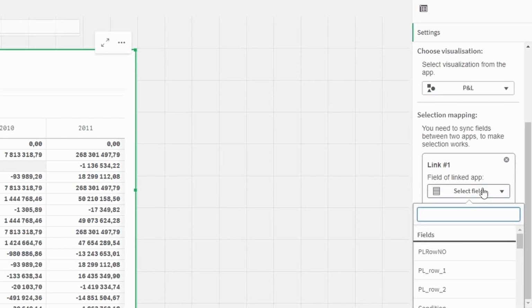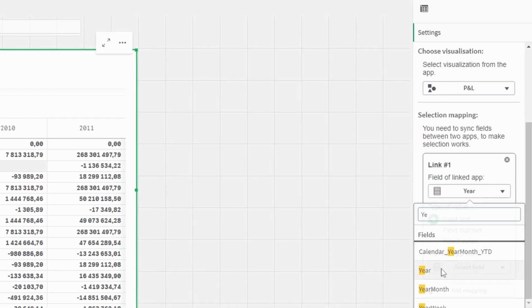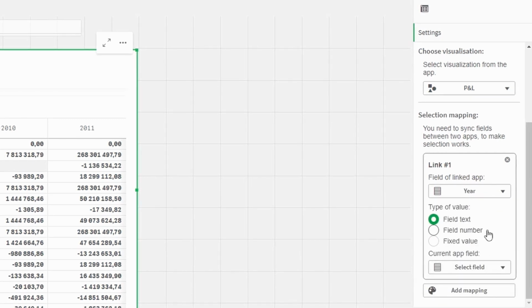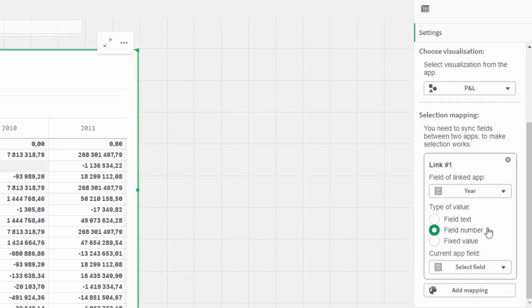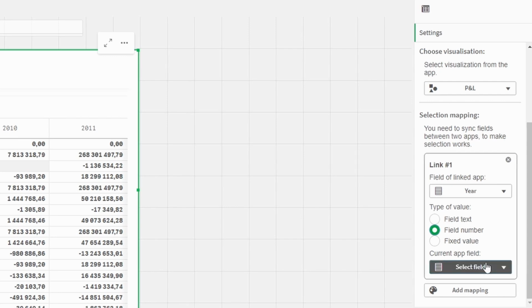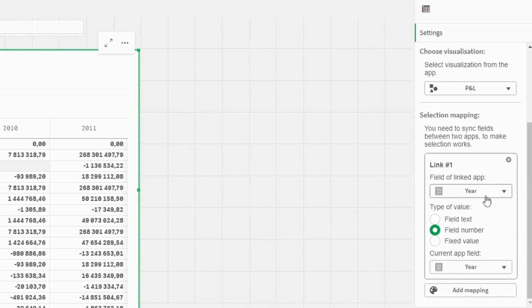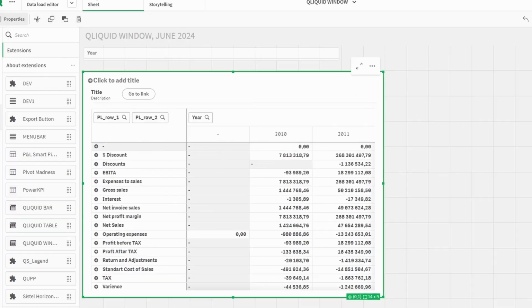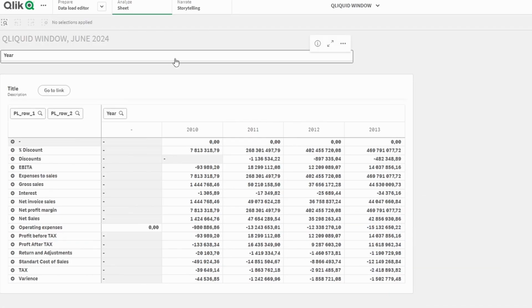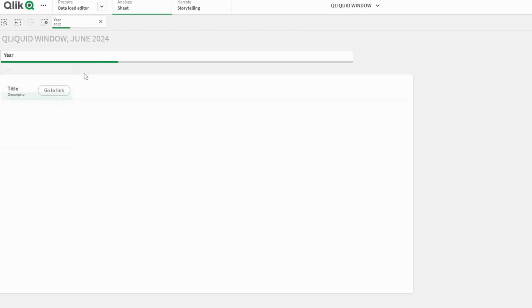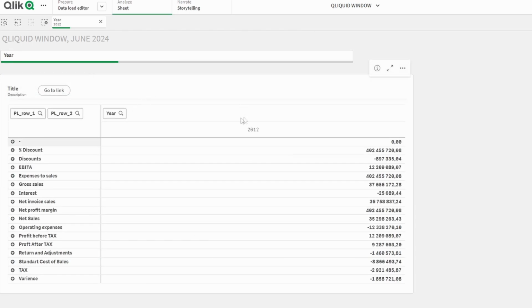Let's map data for the year. First, we select the field from the P&L app, and then we select the field from our current app. Mapping type will be field number, because year is a number. Then we need to select the field of our current app, and it also should be the year, because we need to have values from our current app and map to the P&L app. Then we select the year, and it shows the data according to selections.